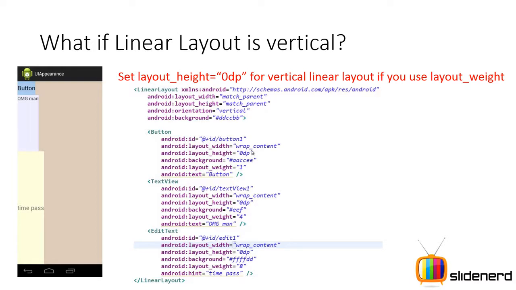Why are we doing this? Because we want to make sure that Android does not calculate the height two times. When you say layout height equals wrap content, that is one calculation. When you say layout weight equals 1, that is another calculation. The first calculation is redundant because ultimately you are using layout weights. So why not make the layout height 0 dp and make sure that your program runs faster and more efficiently? So this is all about layout weights.